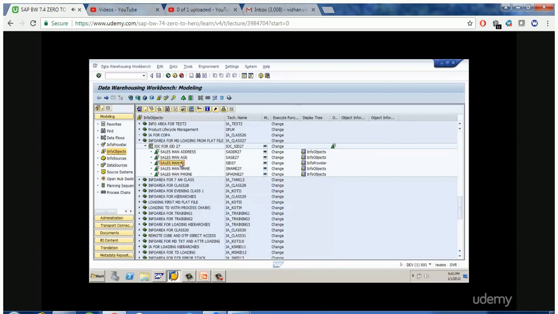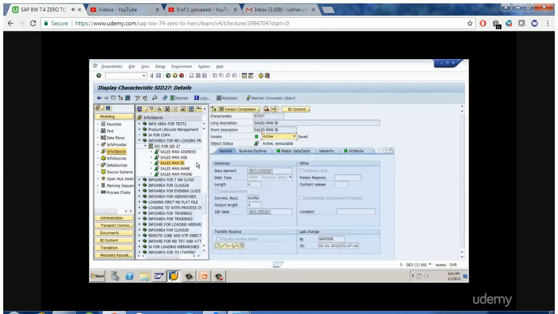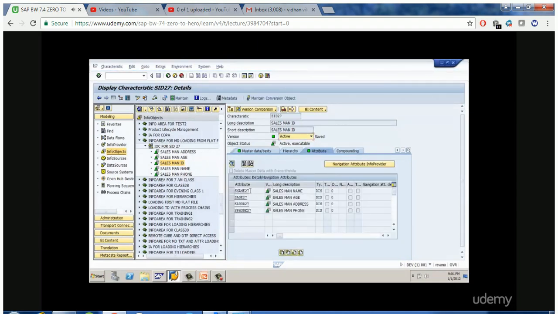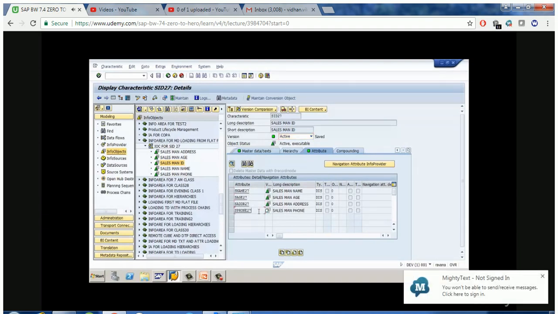Let me show you that. Double click on your salesman ID. Please follow our previous examples on how to create attributes. You can understand this part. So go to the attributes tab. Please observe that we have created name, age, address and phone number under salesman ID. So you have to create them in the same way.